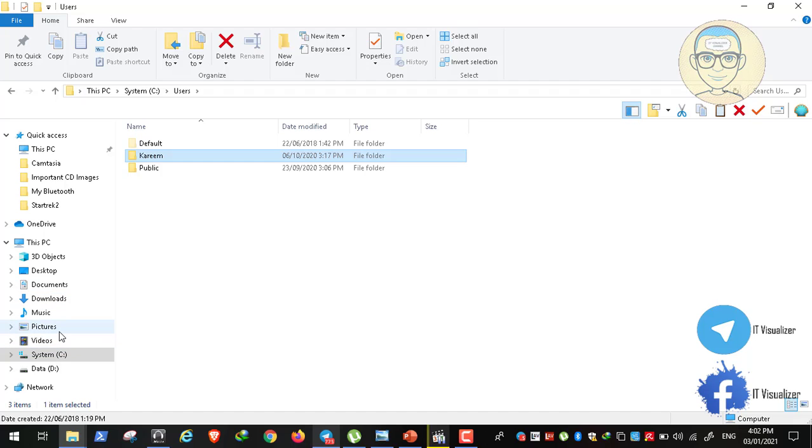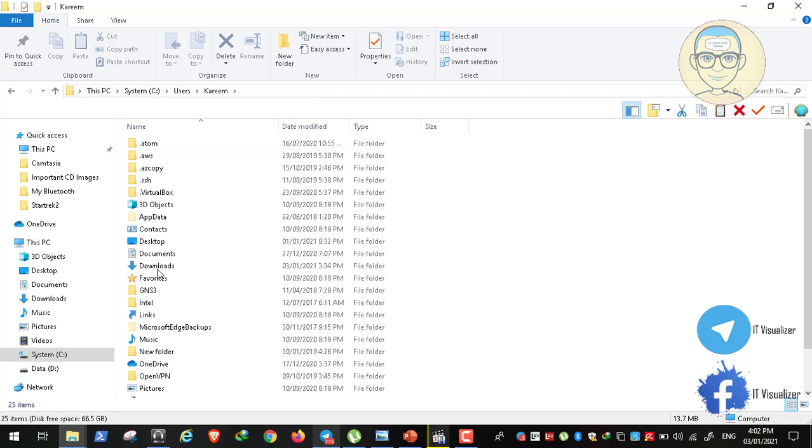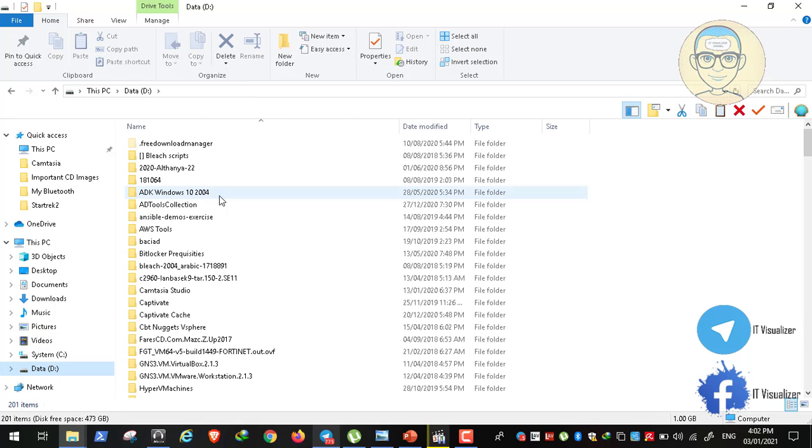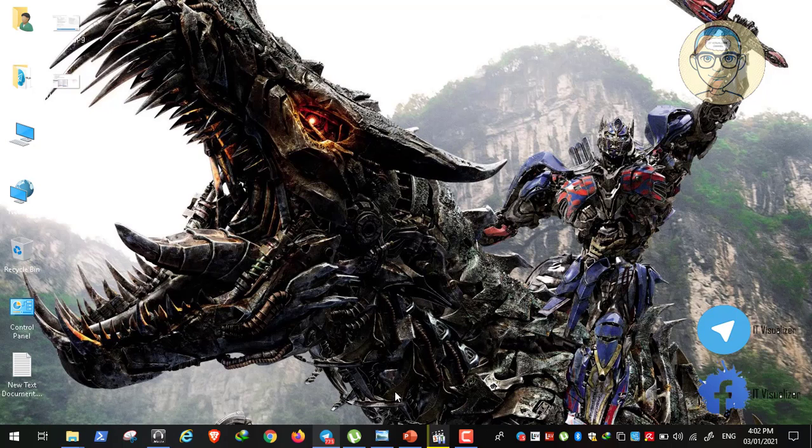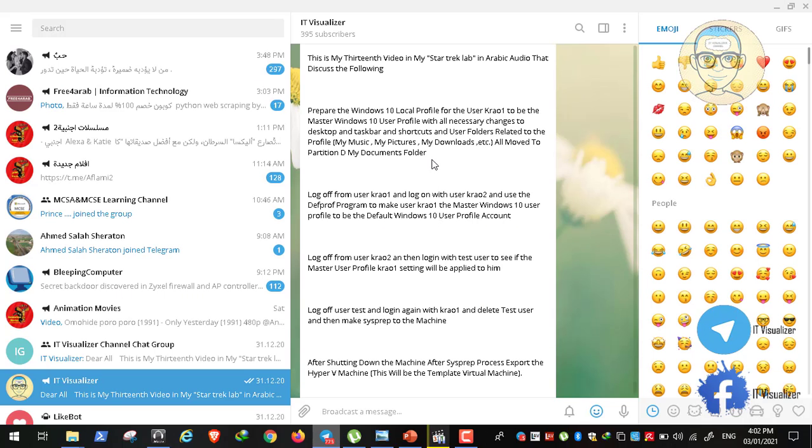So I move or redirect them from the C user profile, and the folders will be directed to the D folder called My Documents. So downloads will be in D My Documents, music will be in D My Documents, pictures will be in D My Documents, all of this, and this will be for the profile of Kareem and for the profile of all users. So we will make all of these changes to the user profile of Kareem, and then this profile will be the default Windows 10 user profile.